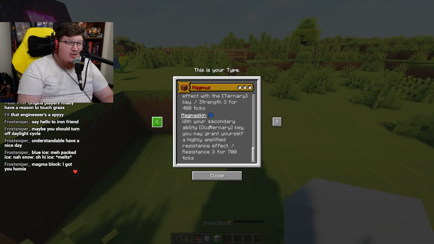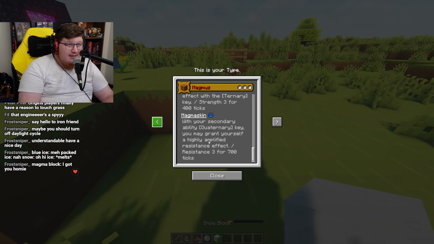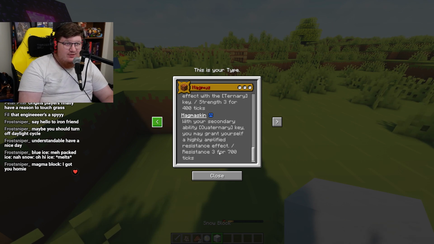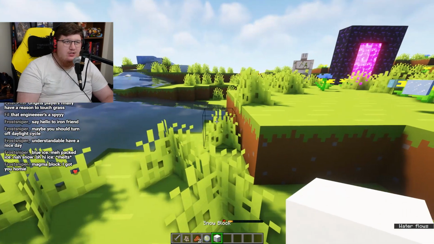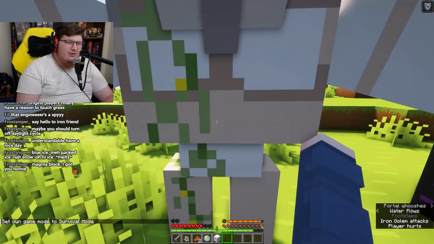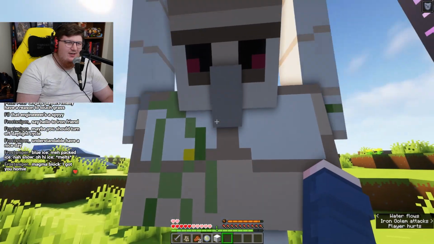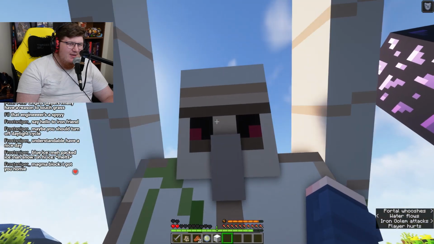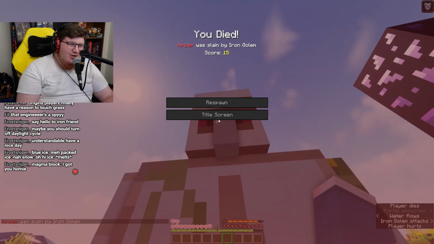Magma skin. With your secondary ability, Quaternary key, you may grant yourself a highly amplified resistance effect. Resistance 3 for 700 ticks. This time, we're serious. Resistance 4 for 30-something seconds. Hey, buddy. How you doing? Man, these hugs are nice and fresh and oh.